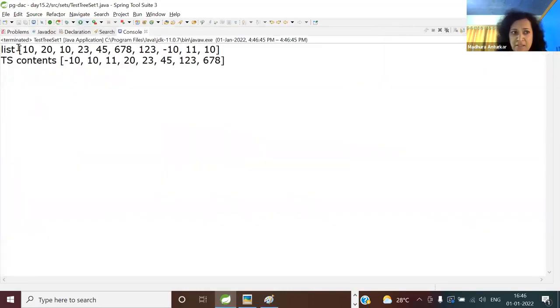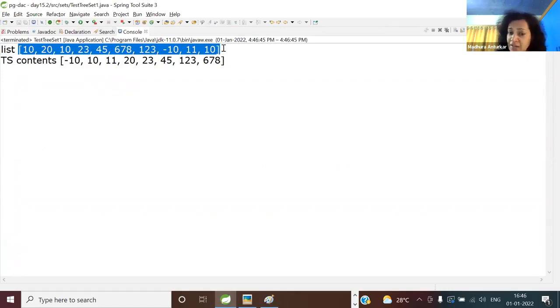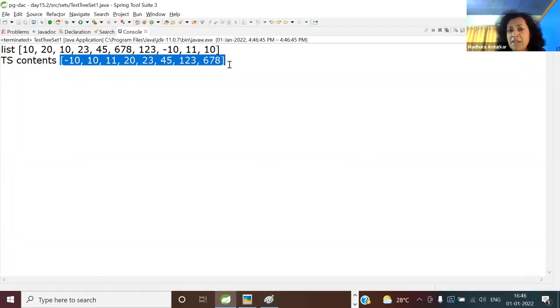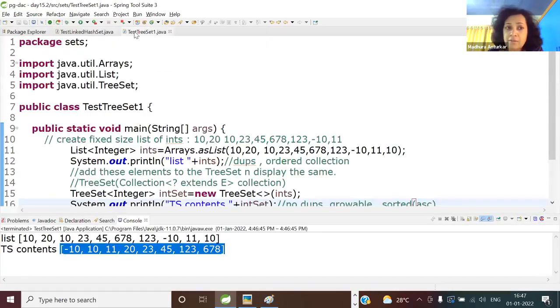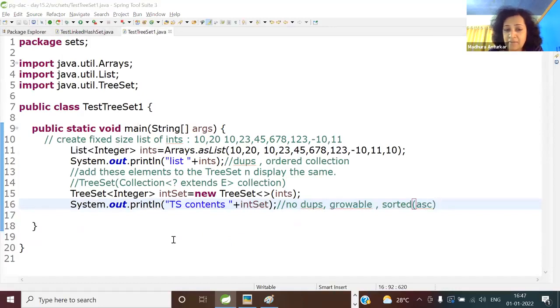So check this. This was your ordered collection containing duplicates. It was a list. And here tell me, duplicates are gone. And what are we looking at? 100%. It is an ascending order, as it's a sorted set. And the sorting, the natural order of integers is ascending. So this is the easiest one.